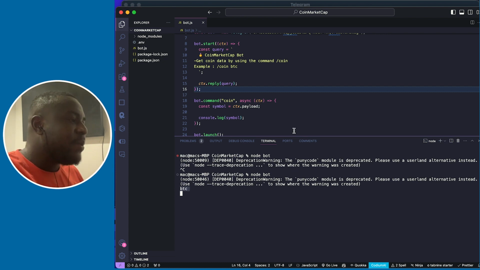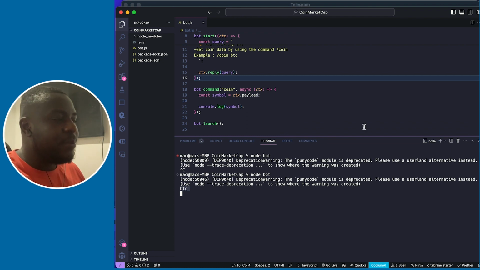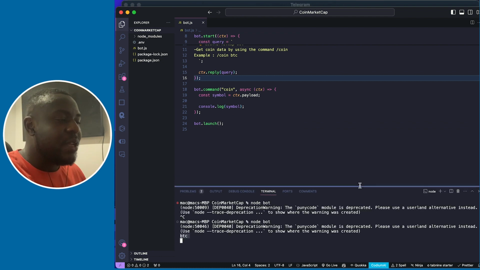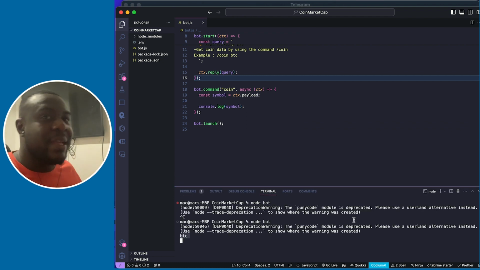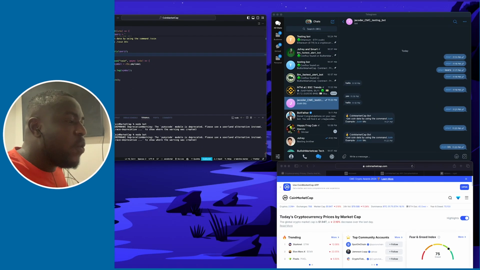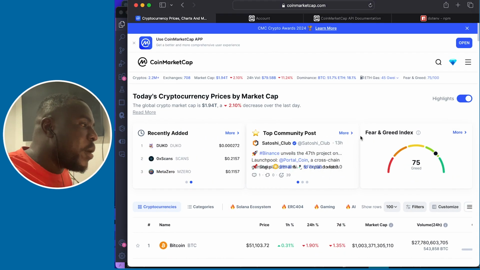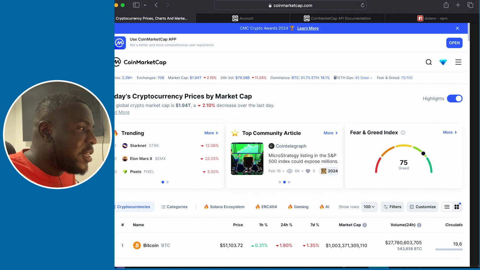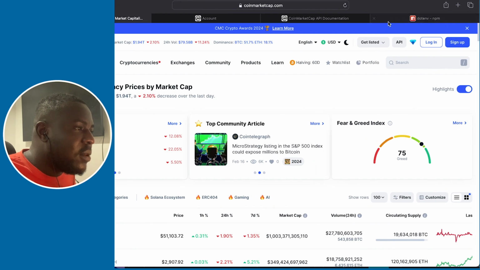Okay, so now that we get the BTC, we need to get information about BTC, right? And what are we going to use to get the information? We're going to use CoinMarketCap, obviously. So let's go over to the CoinMarketCap website. Now they have an API section. If I just extend this, we're going to see the API section, right? So I want you all to click this API.